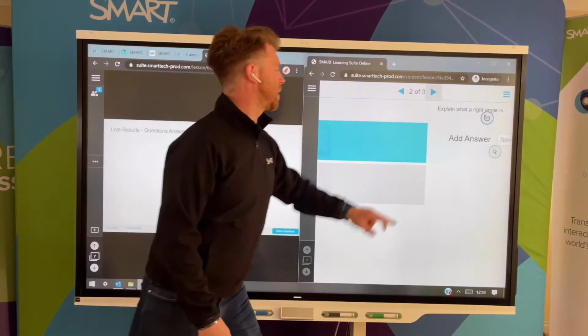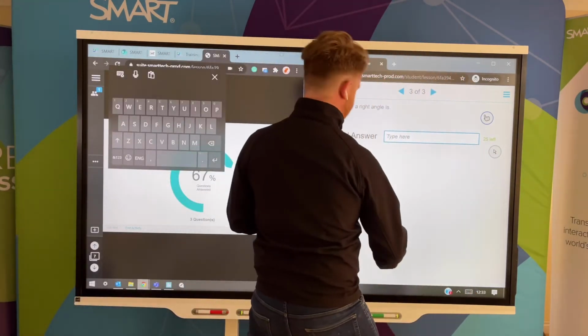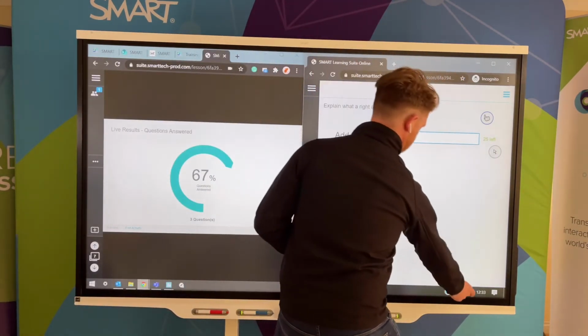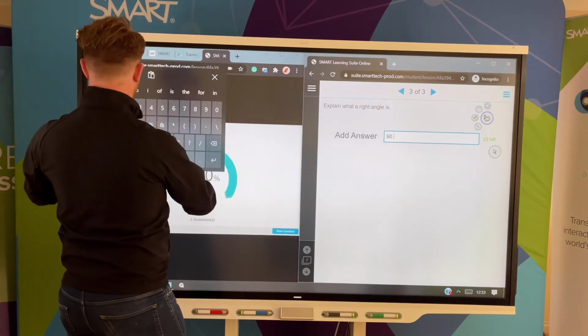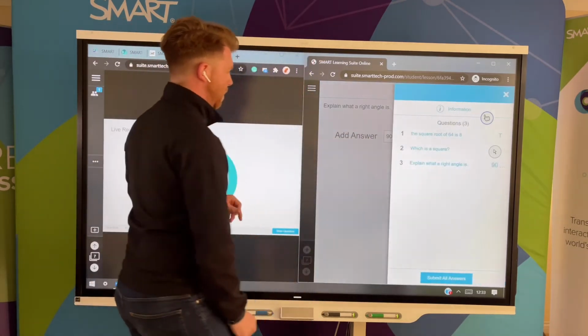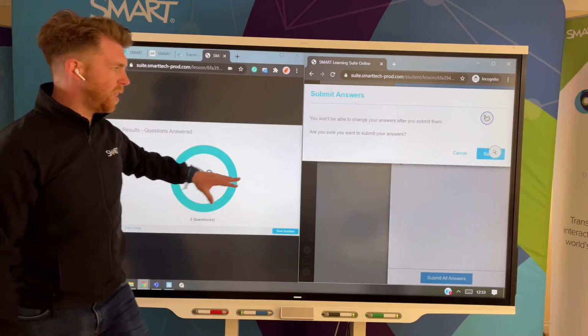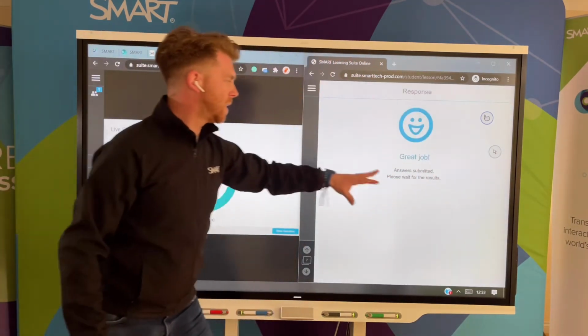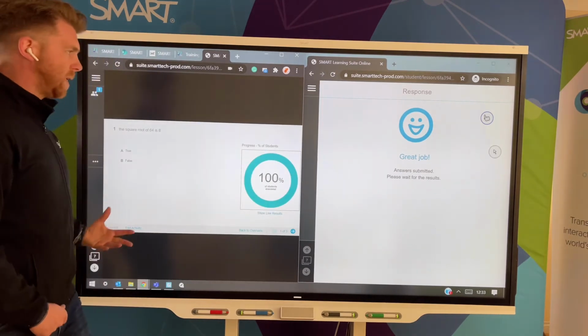And click on that full size there, type in what is a right angle, and here I can say, where's my keyboard gone? I'm going to put 90 degrees. And then I click next on that one, and then I can submit those answers. As a teacher here, I can see that everybody has finished, and then as the student here, I can submit those, great job, and I can show my questions, actually walk through that if I want as a teacher.